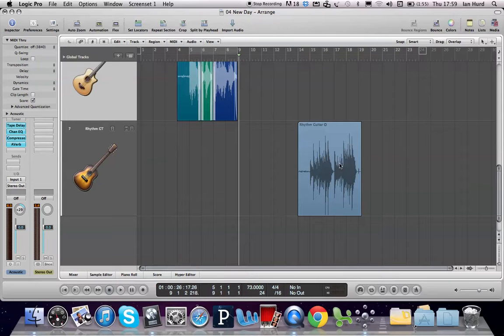Okay, so now we've got a very powerful combination of tools, because when editing audio in the arrange area, you can select a portion of an audio region with the marquee tool and move or copy that selection with the pointer tool. So it gives us that way of moving things and selecting things very quickly.